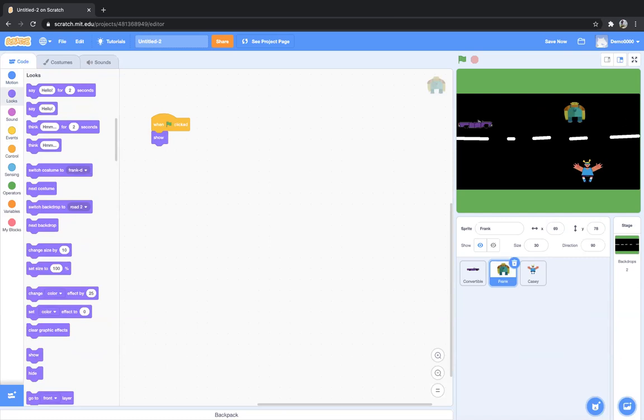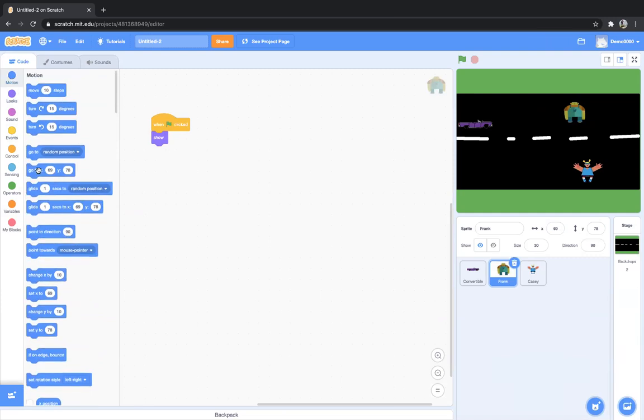Now I want to give an initial position to Frank. So for that I'll go to motion and use this block, go to X. The coordinates for X and Y are already set to the same coordinate where I have placed Frank right now. The next thing I want is for Frank to move continuously. There is a block called glide block. See this, glide 1 second to. What the glide block does is Frank will continuously move like this in the game. When the green flag is clicked, it will continuously move from left to right. Now how to do that?